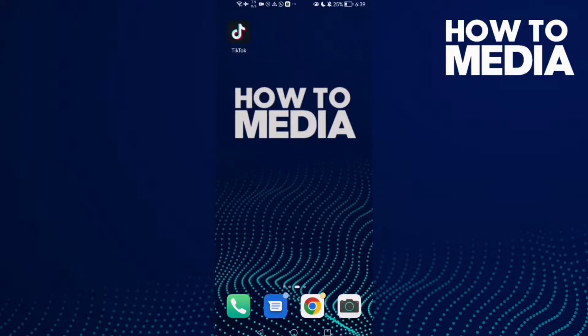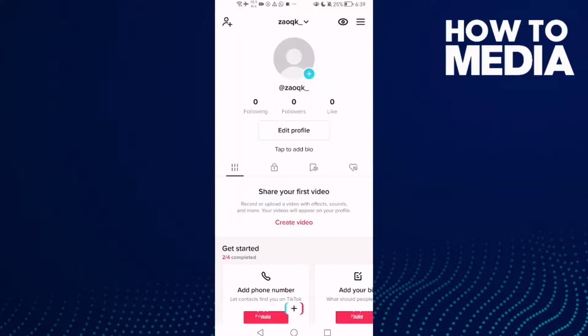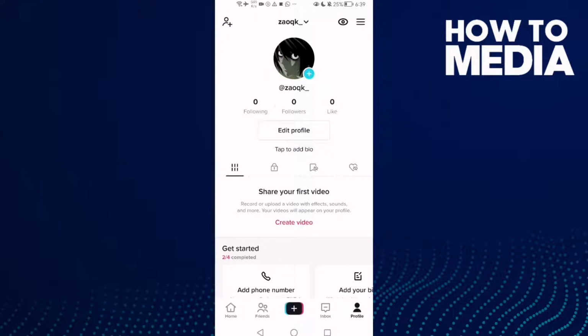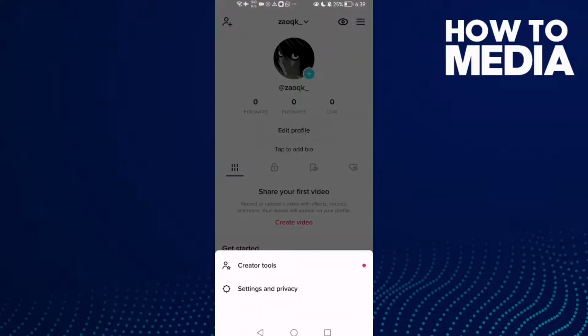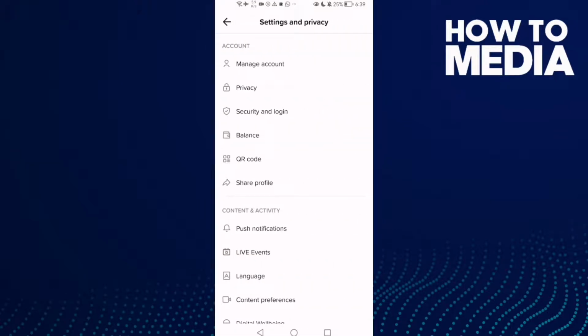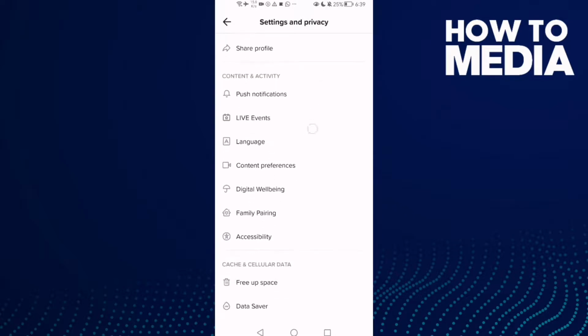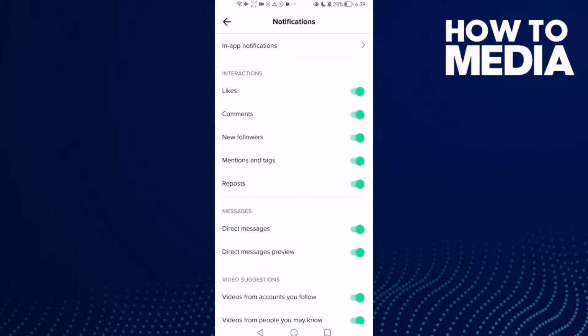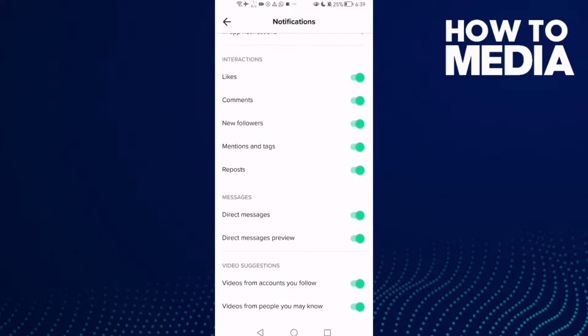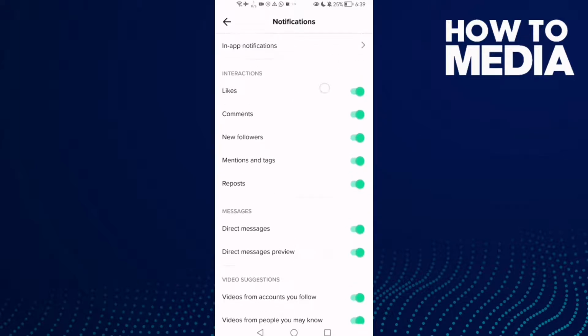First, open TikTok and now click profile, and here in the top corner you will find these three lines. Click on it and then click settings and privacy, and now scroll down until you find push notifications, and here you will find comments. If you want to turn it off, all you need to do is just click on it and now go back.